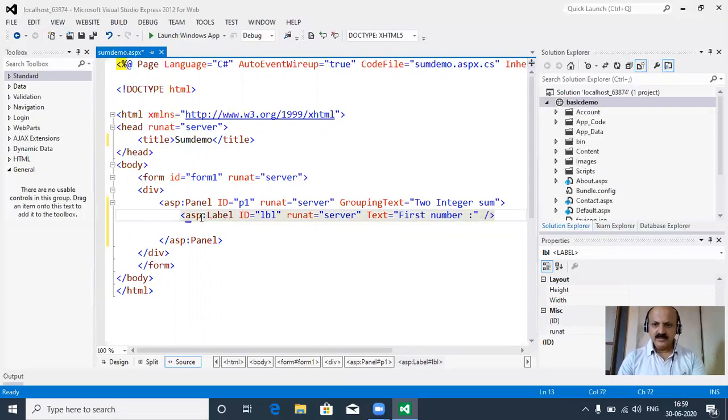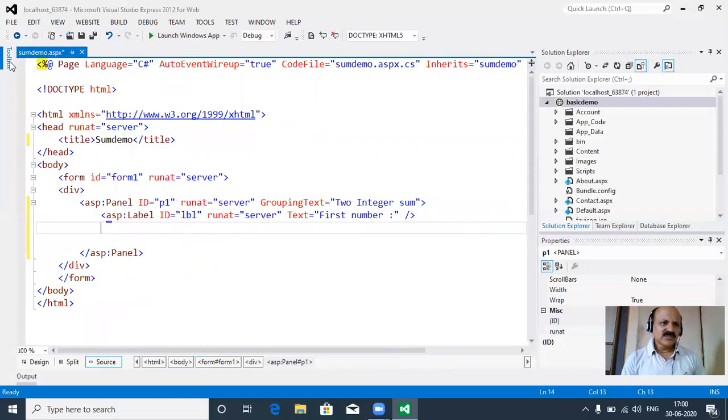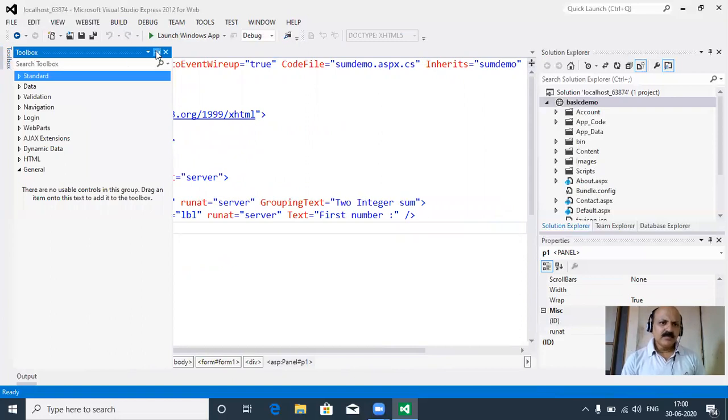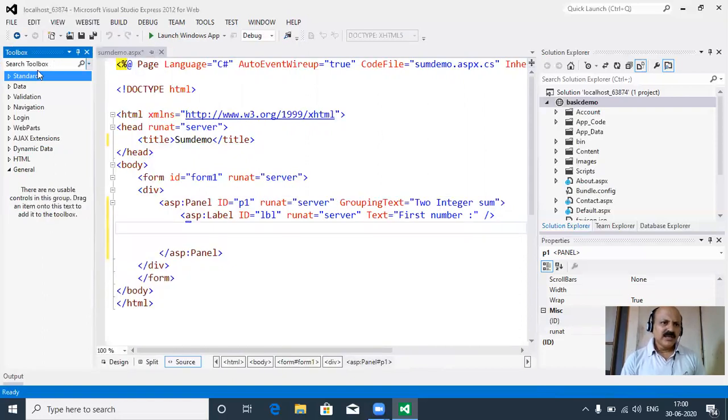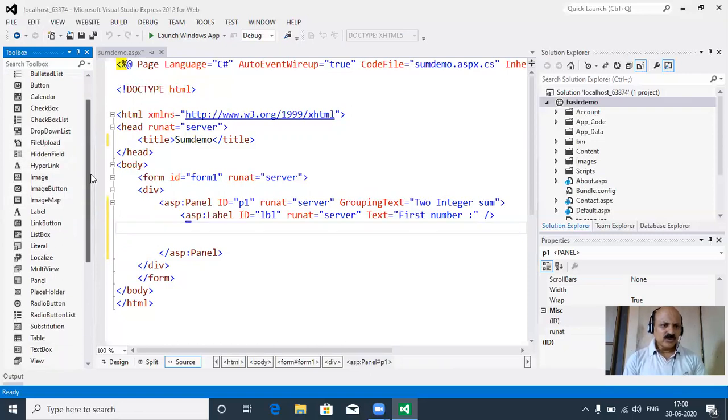Okay, now here is the toolbox. You can click the auto hide button, then Standard. There is the category of all controls: standard, data, validation, navigation, login, web part, Ajax extension, dynamic. In my series of demo lectures, we can take one control example from every category. Okay, let us start with the standard controls, and in this standard control there is my second technique to add a control to the web page.